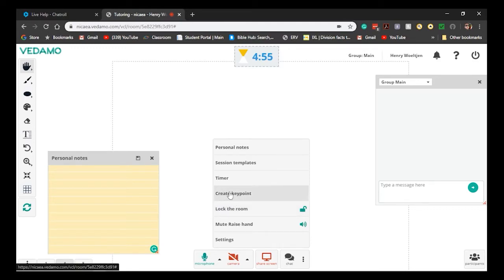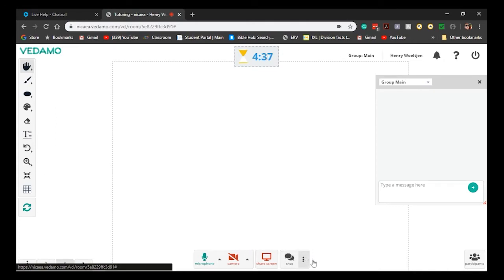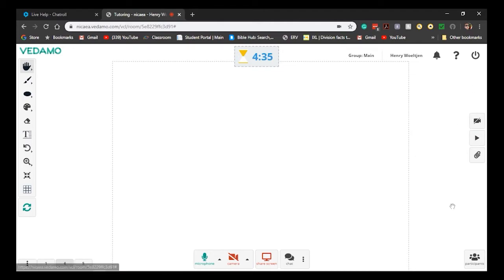Don't worry about creating key points. Lock the room. You're not going to need that. Mute raise hand. You can stop them from raising their hand, and we'll go over what that means in a minute. But once that's on, nobody can raise their hand, and we'll explain why that might be useful in a second. Obviously, there's, again, the general settings, which we went over.